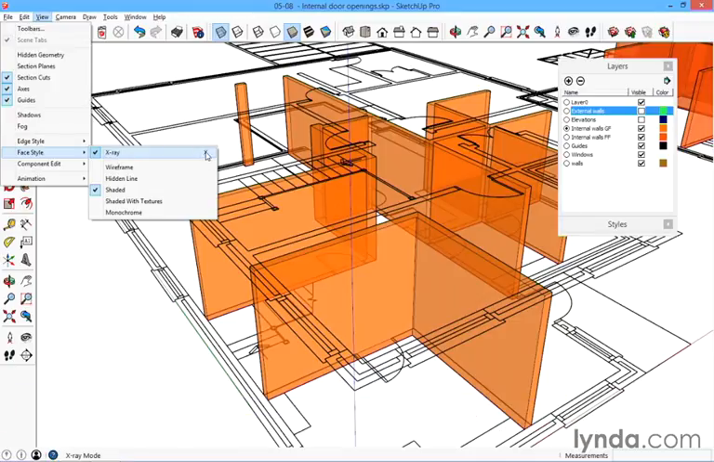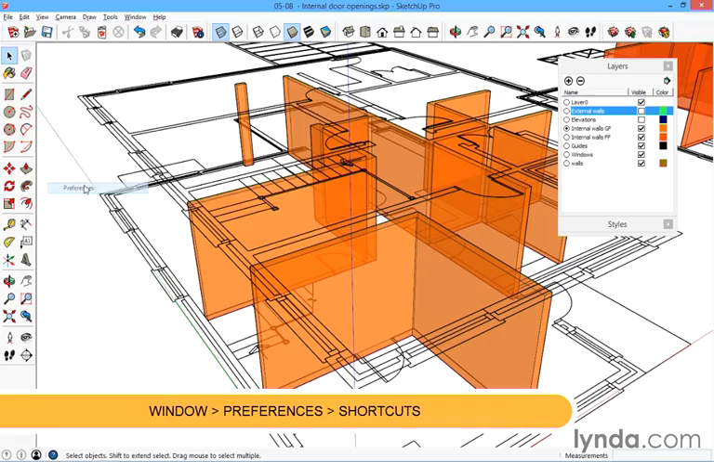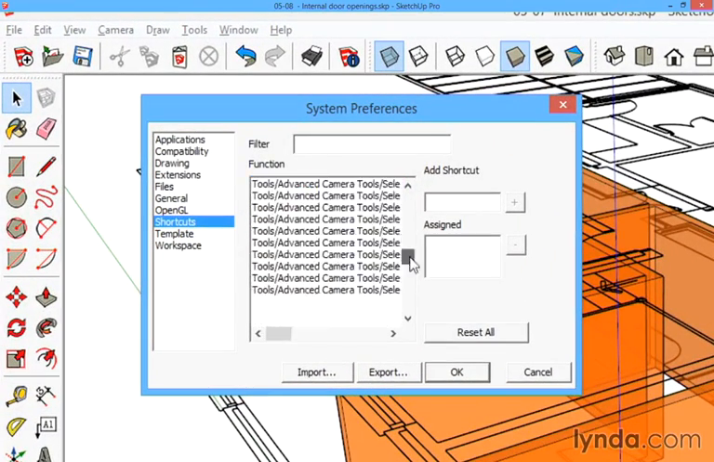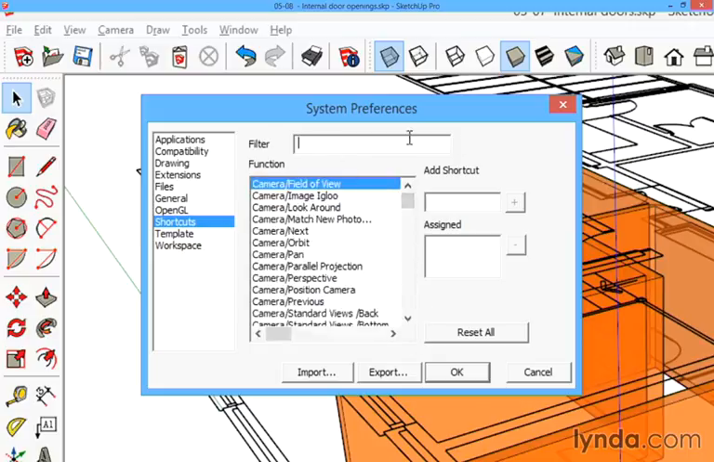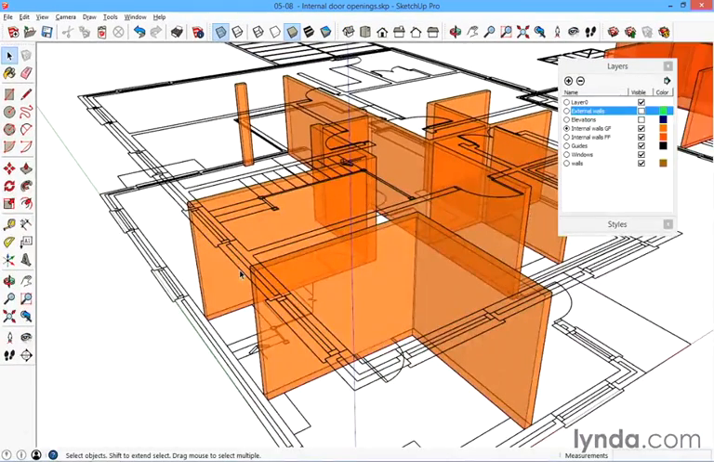This is not a standard keyboard shortcut, but I'll take the opportunity to show you how to set these up. If you go to Window and Preferences, on the shortcuts we've got a load of different options that we can add shortcuts to. The easiest way is to filter X hyphen. That will give us the View Face Style X-ray, and you see the X is assigned to it. So what I would do is delete that and put the X in this box and then the little plus sign, which assigns that, and then I can say OK, and to toggle on the X-ray mode I can just tap the X key on the keyboard.